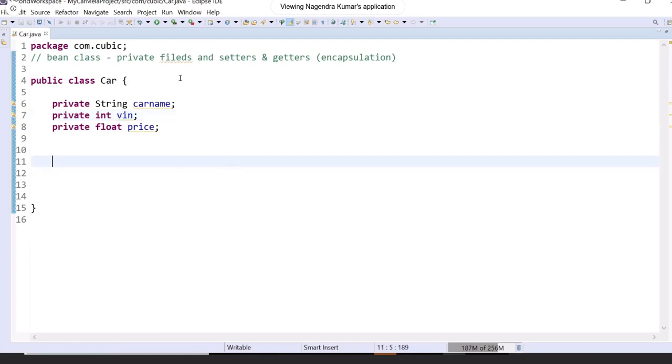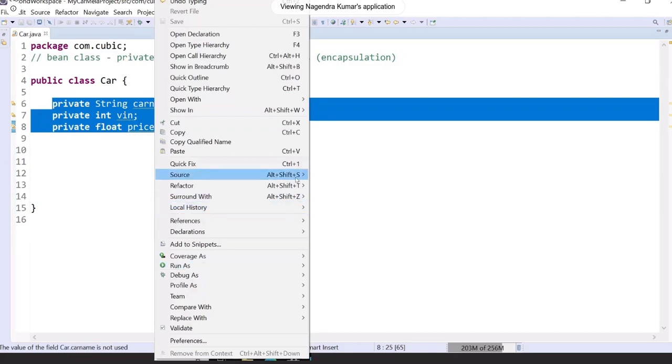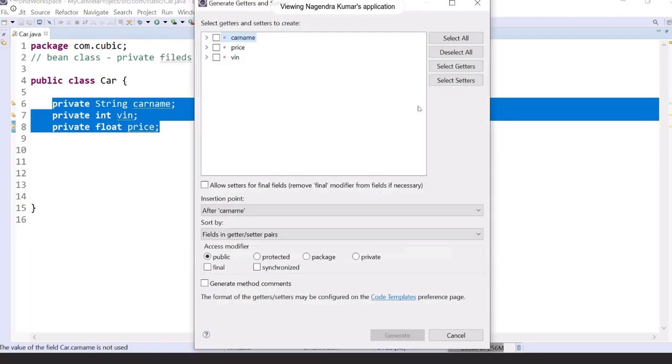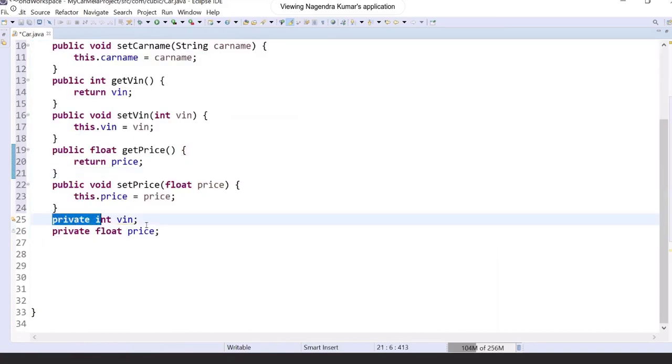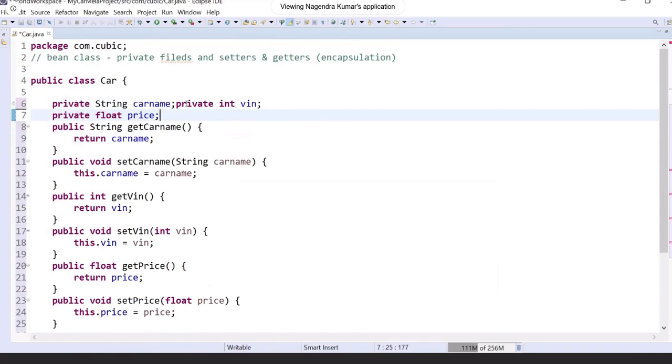So my setters and getters are not yet defined. How can I define the setters and getters? Everybody forgot? If you want to create the setters and getters, right click, source, generate setters and getters. I want to generate for all. I am selecting all. If you don't remember, that means you're not practicing.